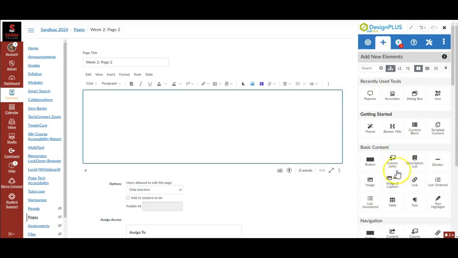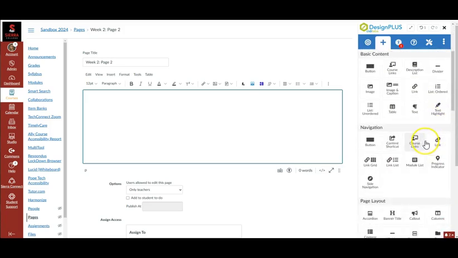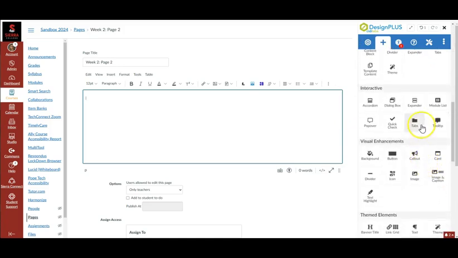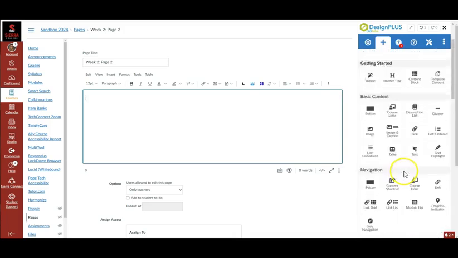Now with our new page, DesignPlus looks much different. Instead we have buttons to click on things. It's much more user-friendly. We have different categories such as basic content, navigation, page layout, interactive tools like accordions, expanders, popovers. You have now buttons, which are really easy to make in the new DesignPlus.